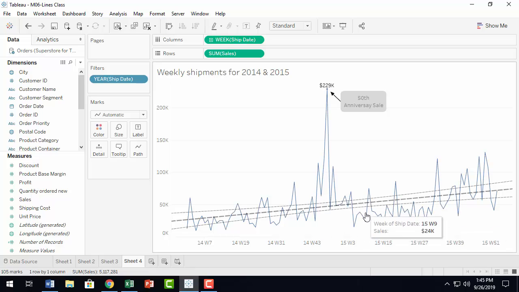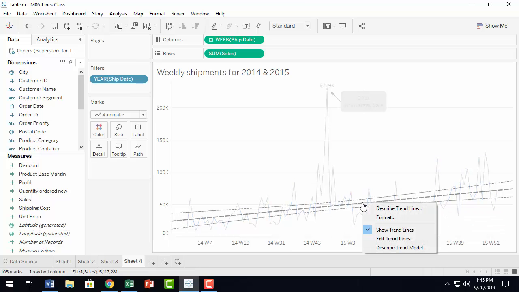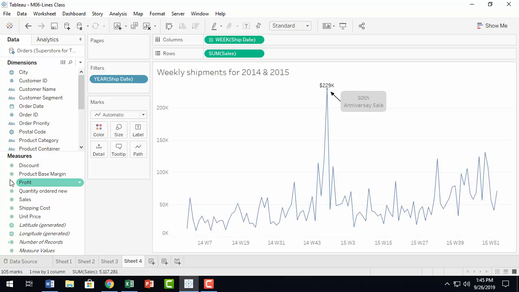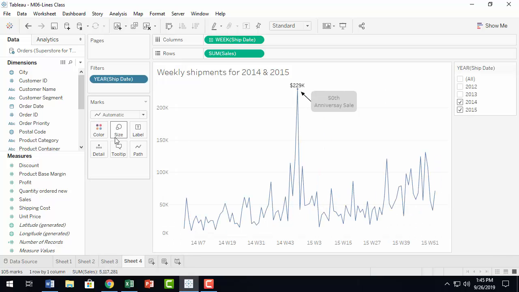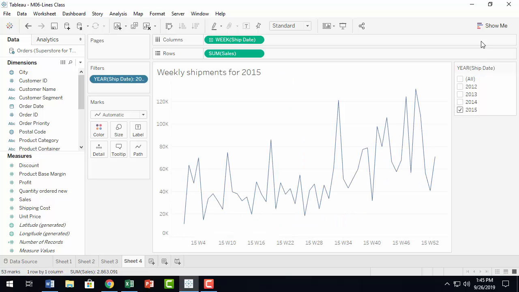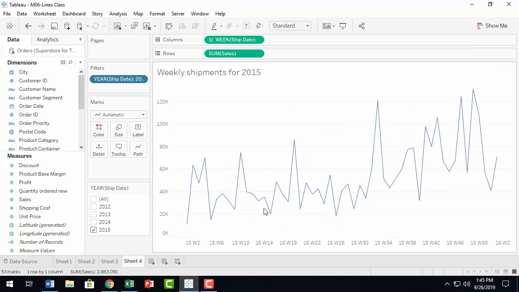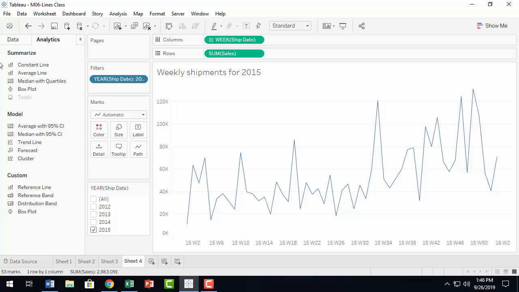Okay, now I'm going to remove the trend line. Okay, and let's look at just 2015. Okay, so now we're going to look at these reference lines.